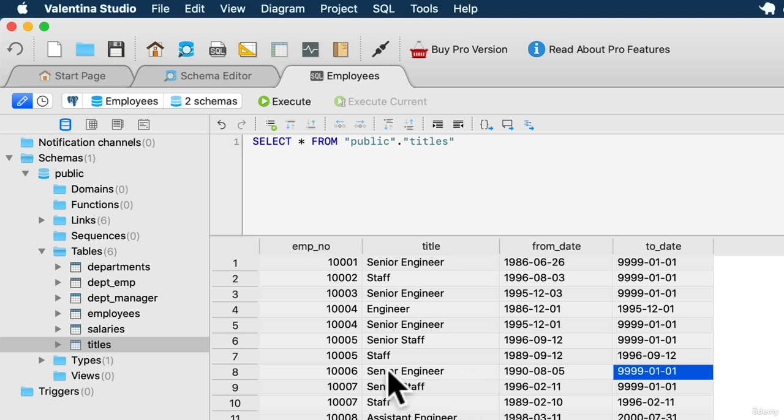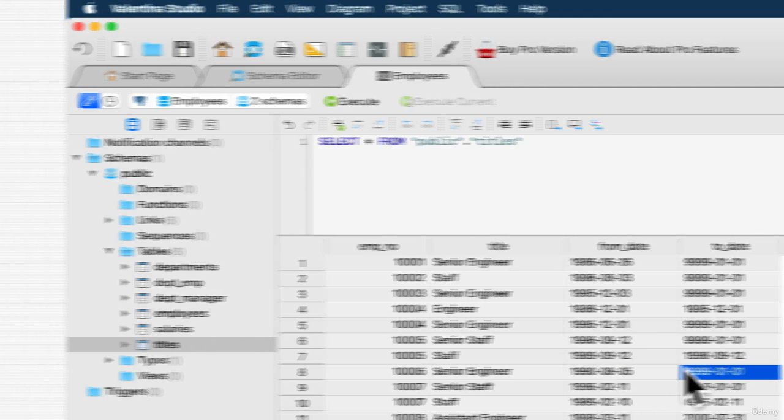Because if you look at 10,005, well, he was a senior staff from 1996 to today. But before that, he was just staff from 1989 to 1996. You see that over here? So he got promoted and he's senior staff until this day. So the senior engineer did not get promoted. Well, your boss will be happy about that.